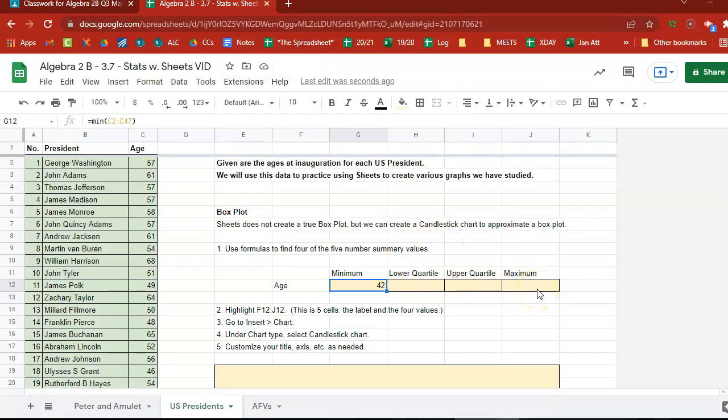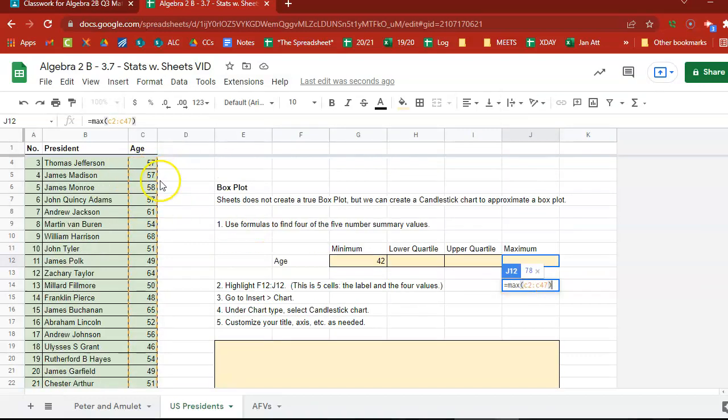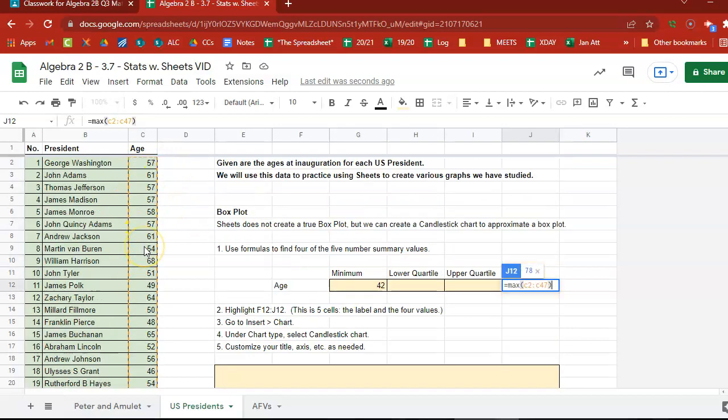I'm going to do max next. Same idea, equals MAX, open up your parentheses. And I already remember that it was C2 colon C47. So I'm just going to type that in. Notice how it's highlighting in yellow, so I know I got the right values here. The oldest president ever is our current president, Joseph Biden.